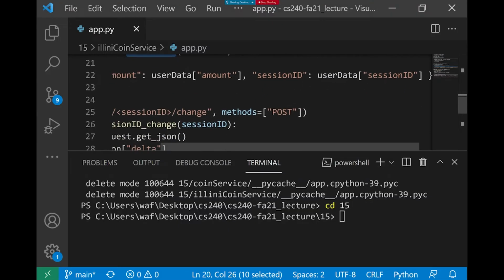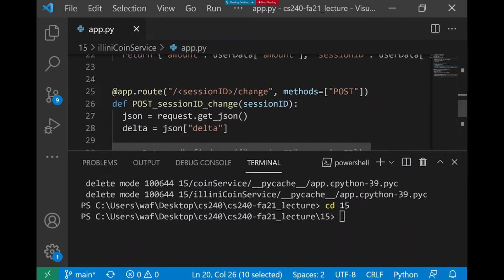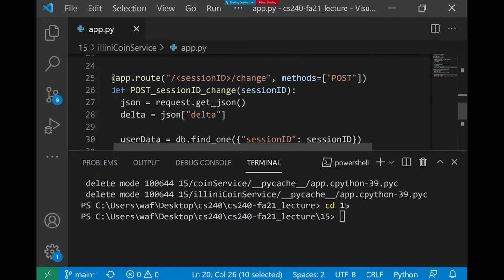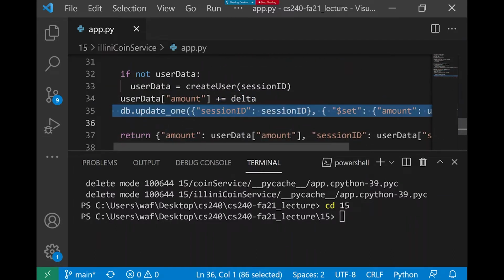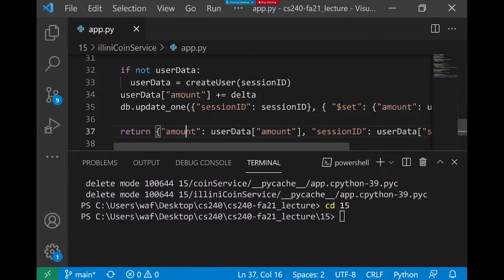Then we can see the other route that we designed in our microservice. If we scroll down here, we have a change, which is a POST, so we can change the amount of coins that we have inside of our wallet. If we change the number of coins in the wallet, it simply updates the database, and sends back the amount.